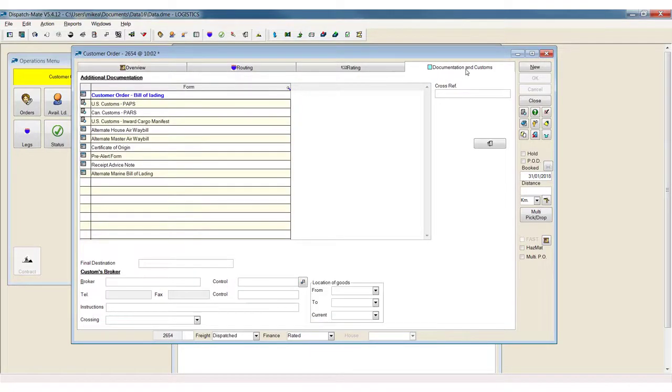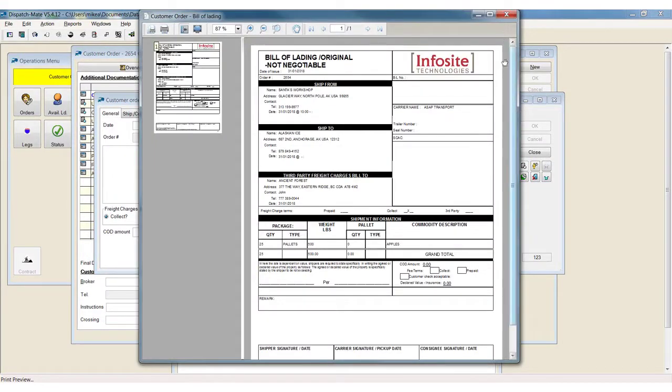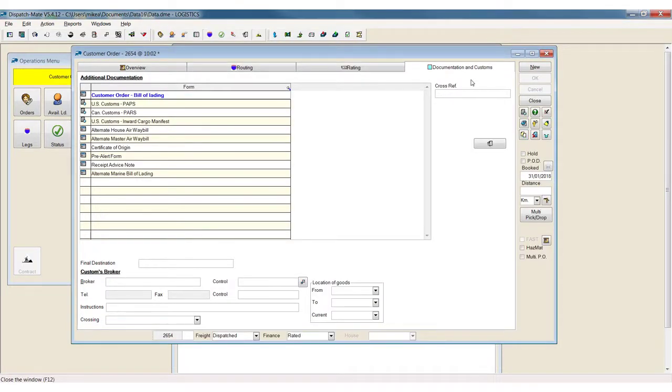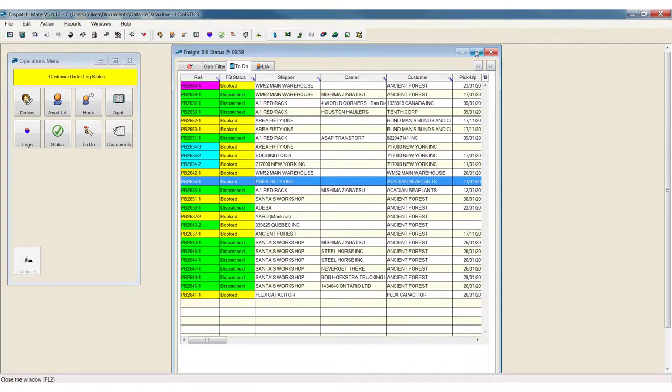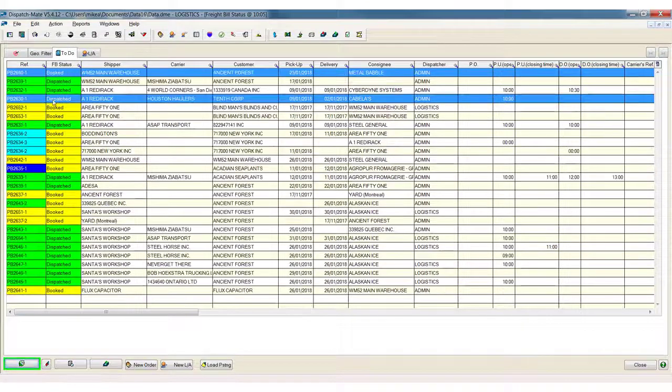We can also generate additional documentation and customs, such as a bill of lading or international forms. And once we've finished filling out the details of the order, we can close this and return to the status board. If we refresh, that order will now appear on screen.